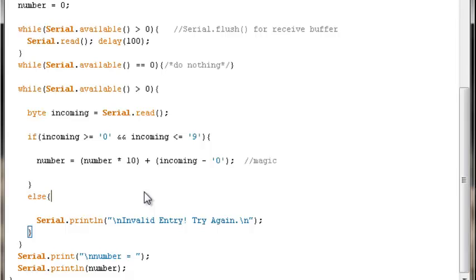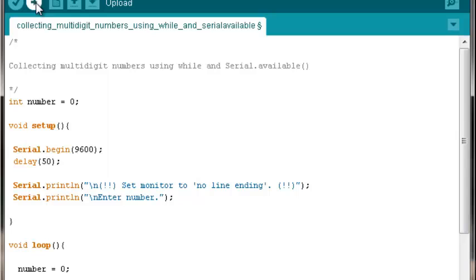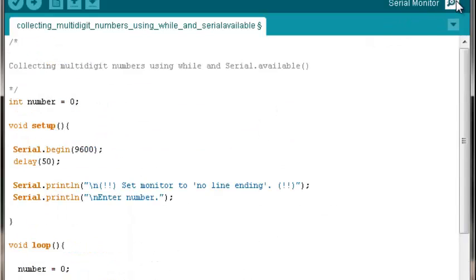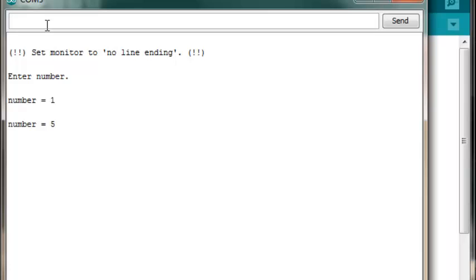We should be able to put a multi-digit number into the serial monitor at this point once we upload this code, and it should echo a multi-digit number back. So let's upload it. No compiler errors, that's a good sign. I didn't leave off any parentheses. So yeah, just one last look. Okay, so now open the serial monitor. We get the same prompt and it tells us to enter a number, but this time let's start with 15.